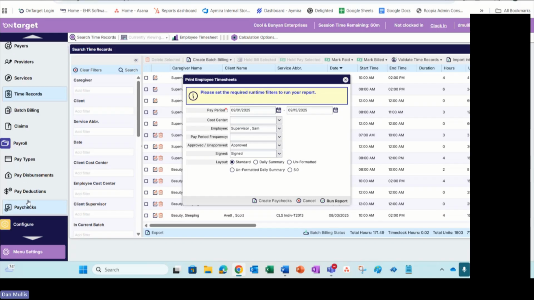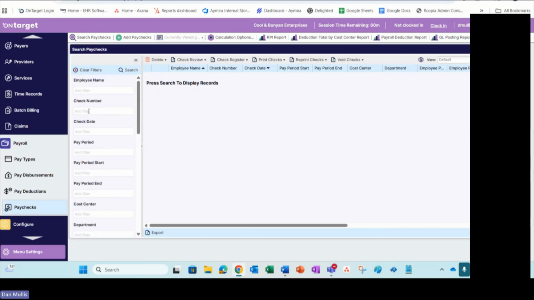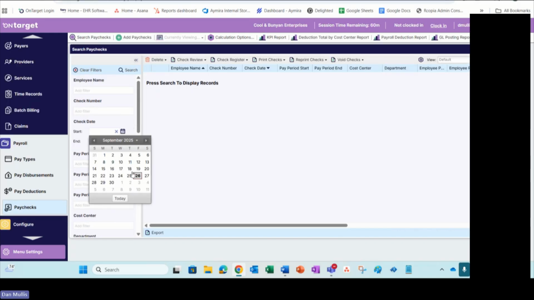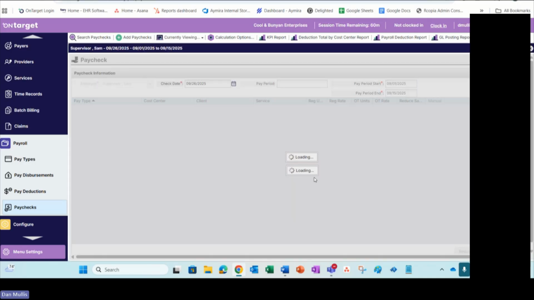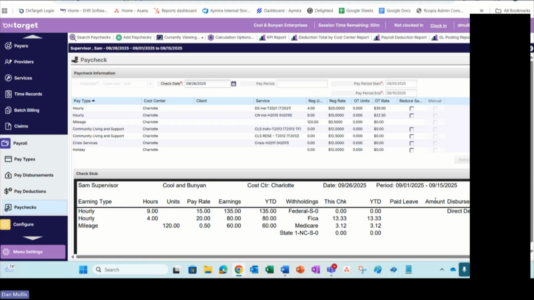And now I simply go to paychecks. And I'm going to just filter this based on check date because I just created a check for today. Hit search, and there we go, guys. There's that check. So I can open this up if I want to take a closer look and see what that check stub actually looks like.